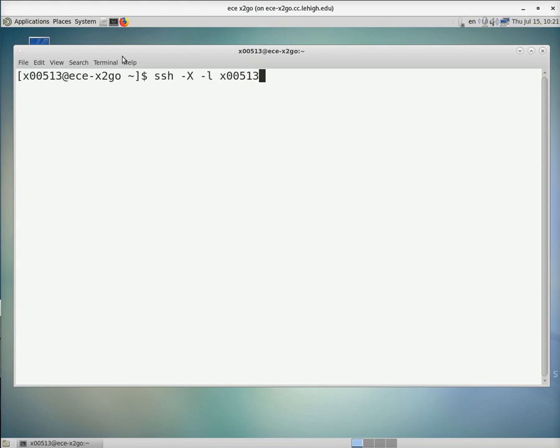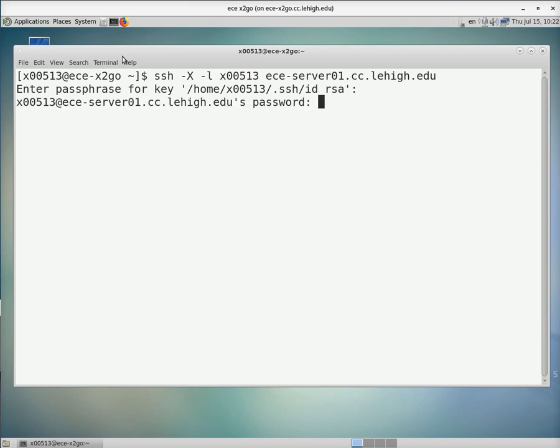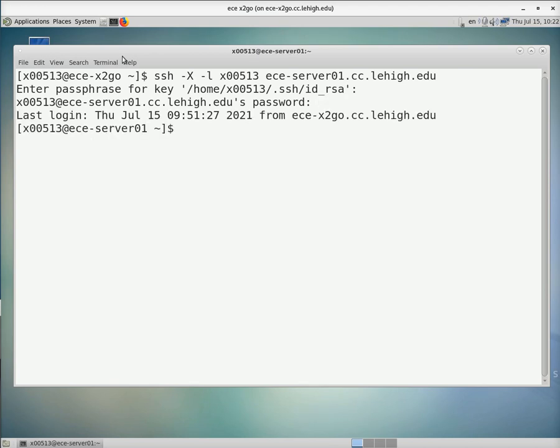And I'll use my test ID again, and then I'm going to go to the machine ECE-server 01.cc.lehigh.edu, and I'm going to just hit enter here because I'm going to use a password, to simulate what most users would have. And then type the password in that you received, or you may have changed your password. Okay, so here we are. We're in the ECE server.